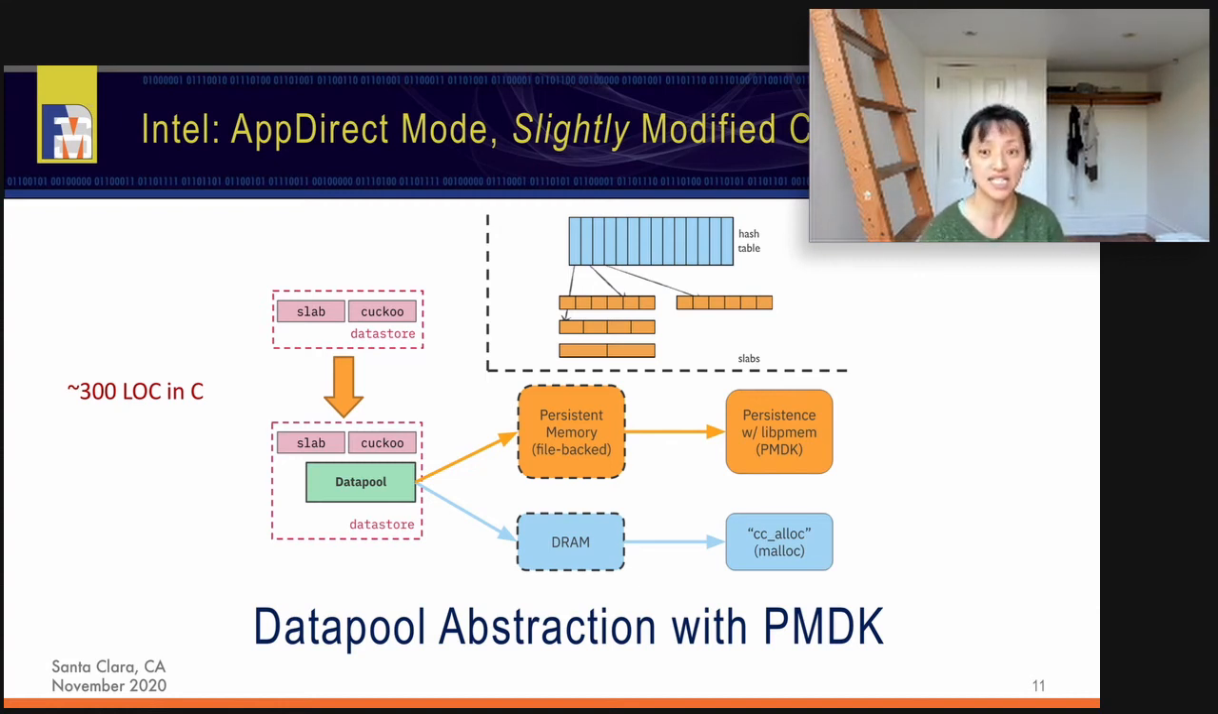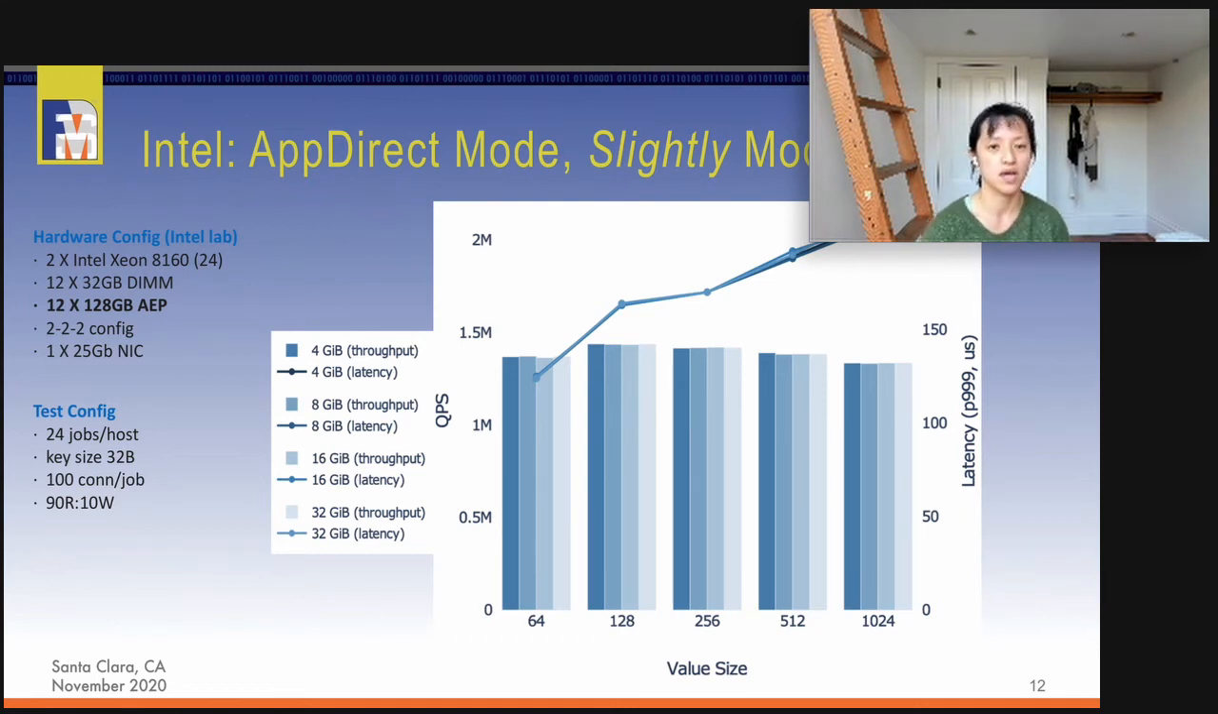Here we actually need to modify Pelican because otherwise it won't recognize PMEM as a separate device. By taking advantage of PMEM-DK, we were able to add a new abstraction called data pool, and modify the rest of the code base to use data pool in about 300 lines of code in C. So this is not a big change, and this gives us the flexible invocation of DRAM or PMEM with just a configuration switch. So we went to test with AppDirect mode.